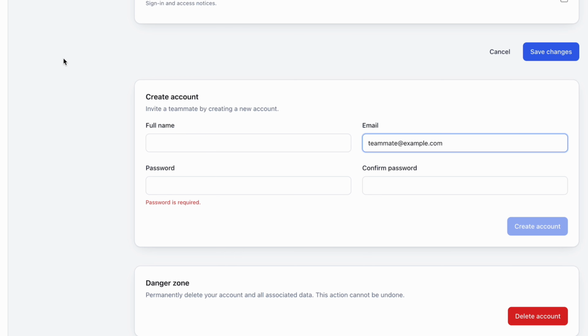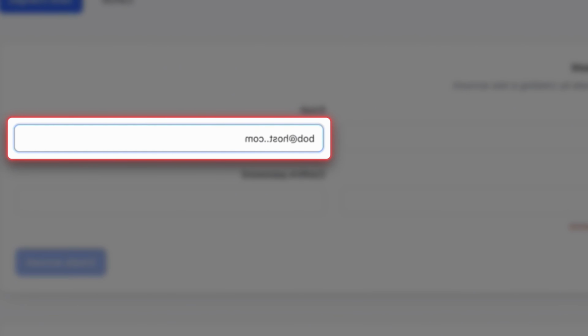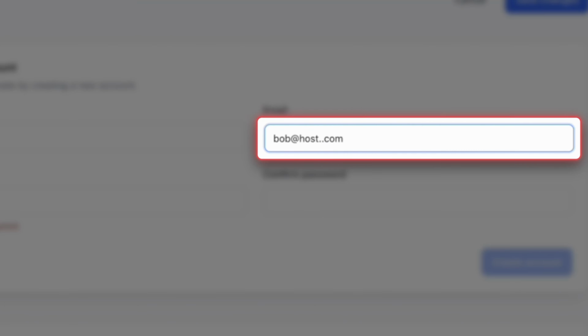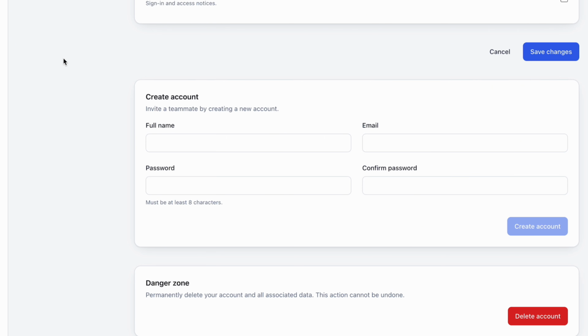Types in every field, throws bad inputs at it, checks the errors, and look what it got. My email validation was accepting bob@host.com, double dots. Straight through, no error. A bug I would have shipped. And then it got something even better.